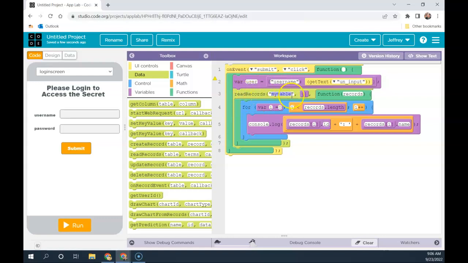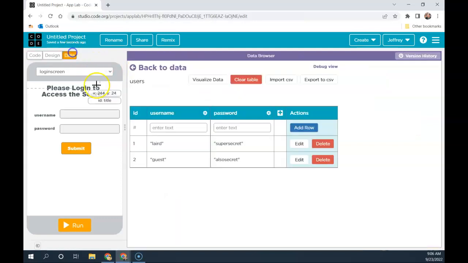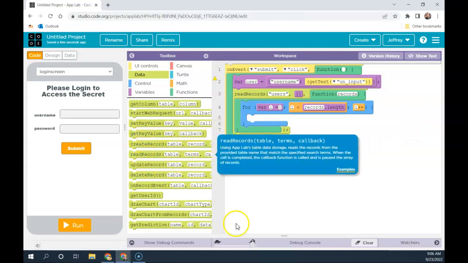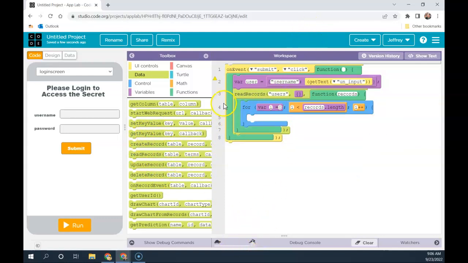So I'm going to read records from my table. The table was called users. Users, yes. Type that in again. And I'm going to keep the for loop, but I'm going to get rid of that console.log just because it's unnecessary. It just shows us everything in here.